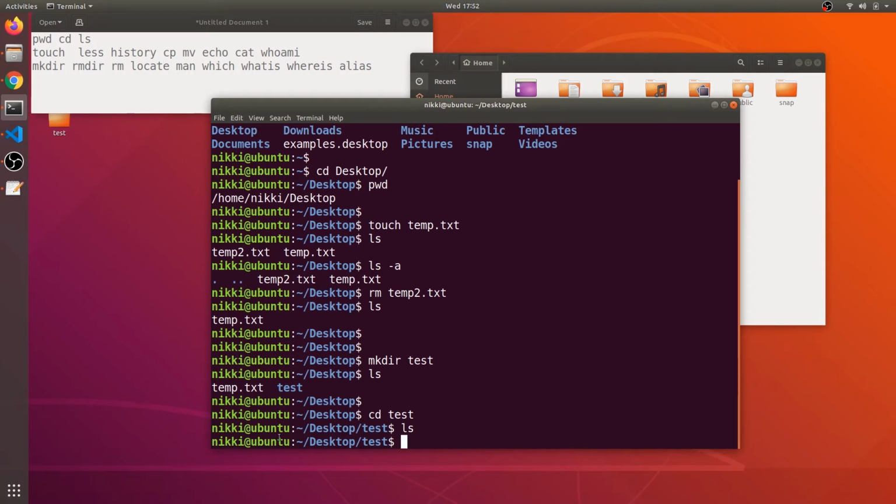Okay guys, now I have come back to my test directory. Now what if I want to go back to the desktop? So what I can do is cd home Nikki and desktop, right? So this is a very long path, and if there are so many folders, like 10 folders, if you need to go back, it's a very time consuming and tedious task.